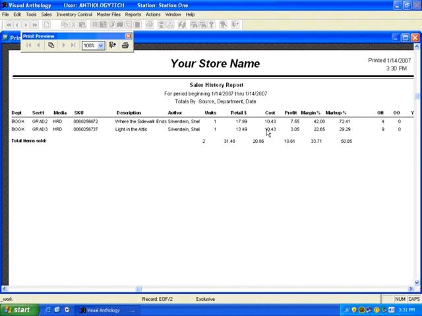This is the cost of the inventory item. Previously, they were $10.61 because it was a 41%, not 42%. There's the new profit and margin and markup values.